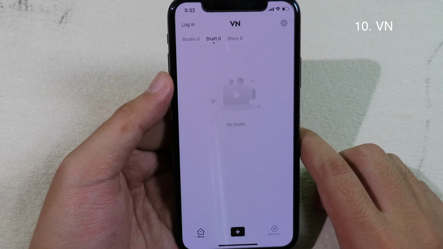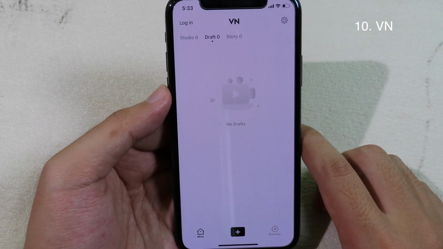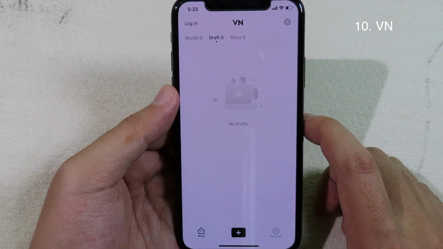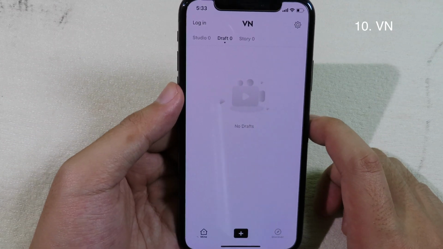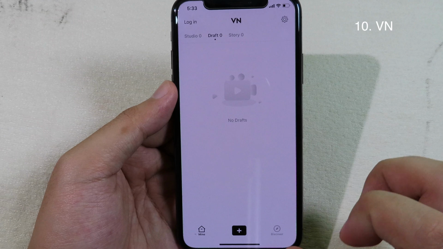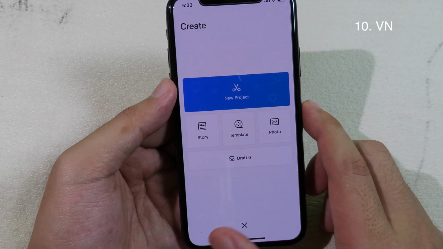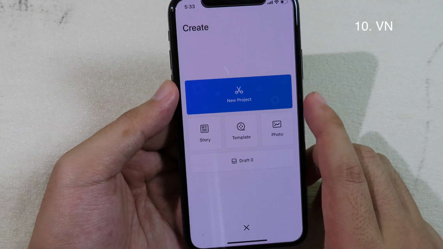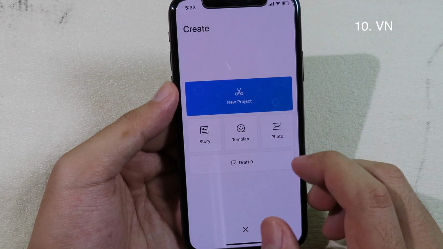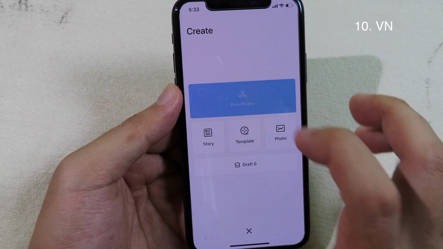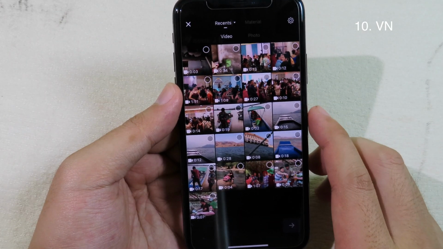Let's go to the last app. For this one, it allows you to edit video and create a video for yourself. There are no features that you need to purchase, so it is free. You just download this app, and now we can just click on the plus button, and we can create projects. So you can choose the template, or you can select the photo or story. But I'm gonna go to new projects, and I can select the video.